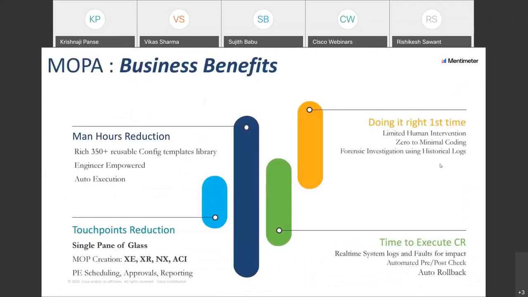I think we discussed enough. So, MOPA benefits. Rishikesh, do you want to cover the MOPA benefits meanwhile?